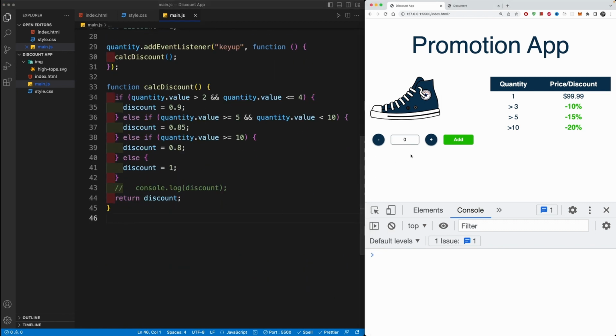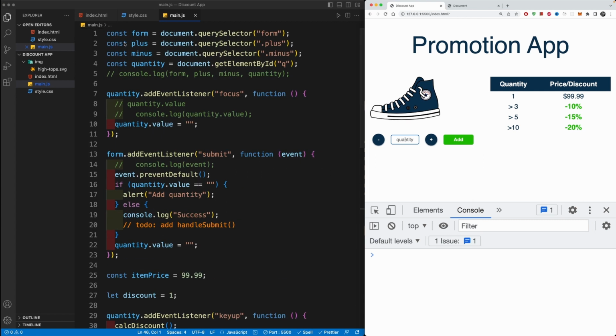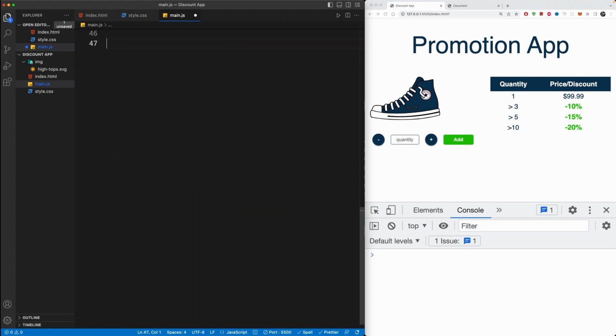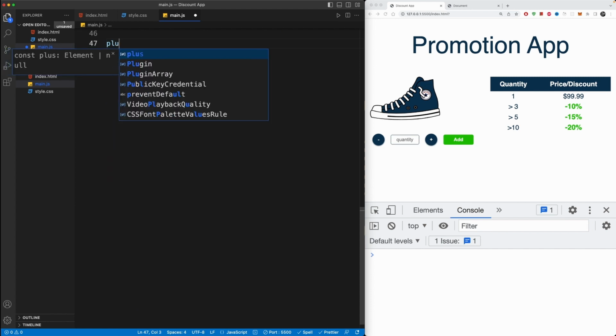So next up, let's try to change the quantity using our buttons. In order to change the quantity in here using our buttons, we need to add event listeners to the buttons. Now we already grab onto our buttons from the DOM, so we have our plus, we have our minus. So let's add event listeners to them. So let's start with the minus one. Actually, let's start with the plus.